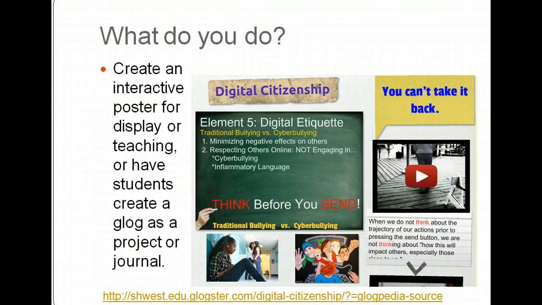So what can you do? You can create an interactive poster. An interactive poster has videos, it has moving animations, it has direct links, it has all kinds of things that a regular print poster doesn't have or can't do. It can also have music embedded on there and sound effects and all kinds of really fun stuff.